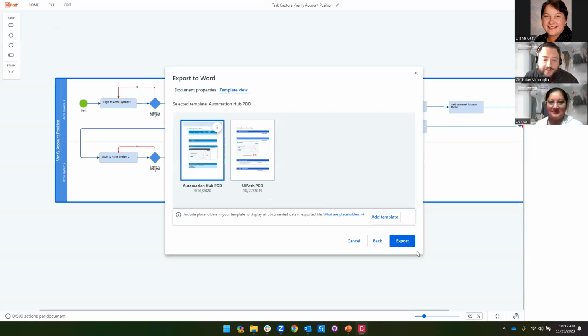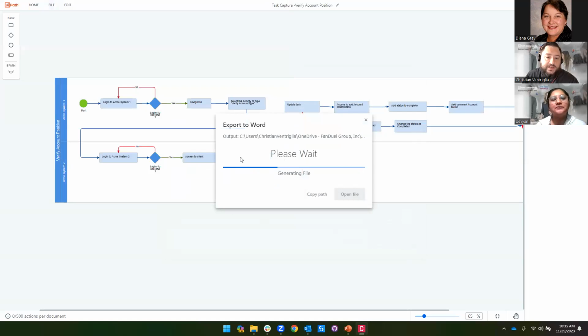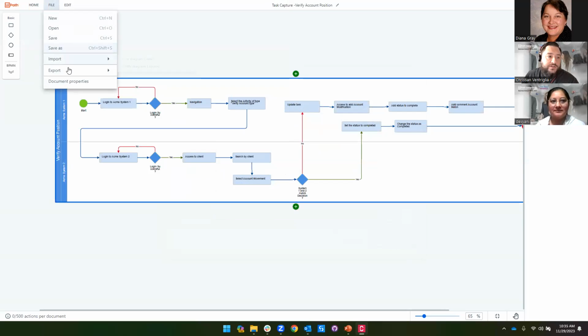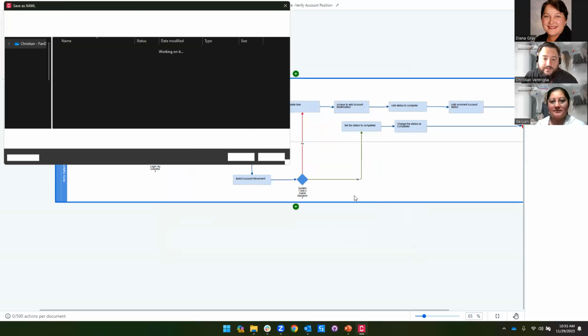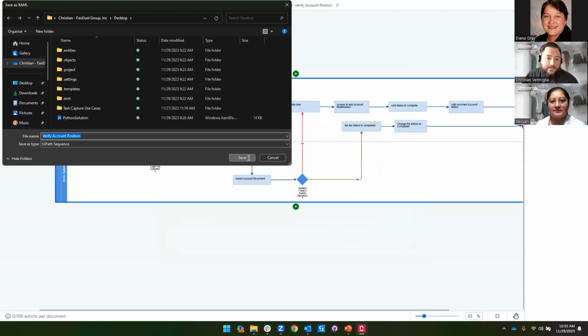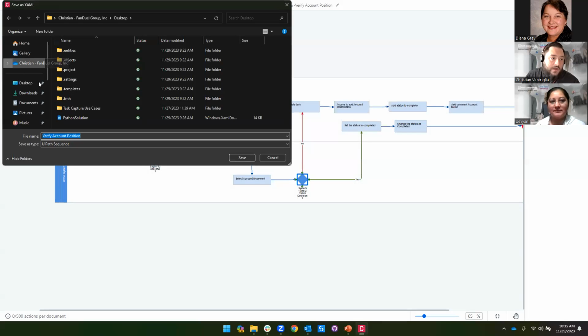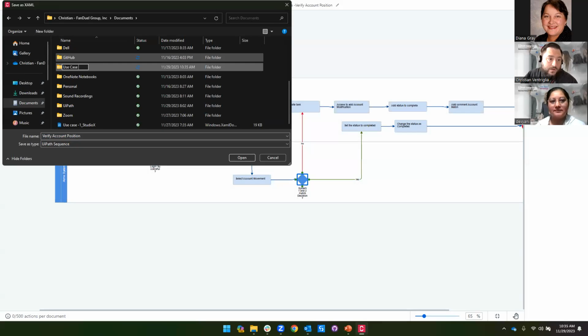I'll try the Automation Hub one in this case. And if that still doesn't work, we'll move on to the other. Yeah, and see if those give us any better luck. Because it should work fine. I'm not 100% sure why that wouldn't be working properly. Let's go ahead and try the export to UiPath Studio. We're going to say classic. And I'll actually just save it in my documents, save a new folder, and we'll call it use case 1.